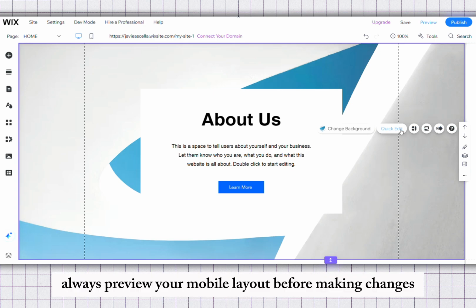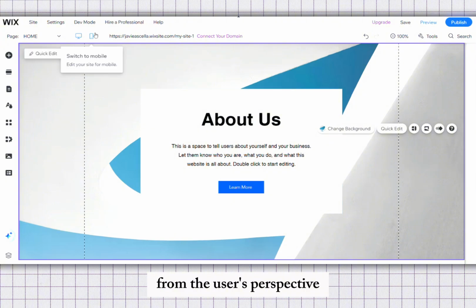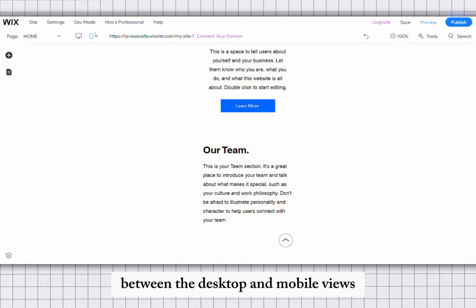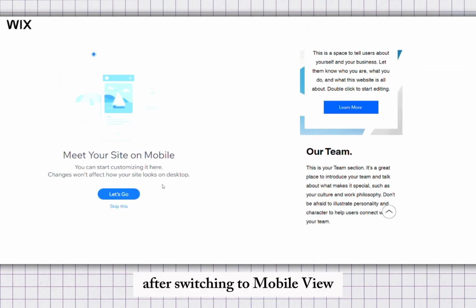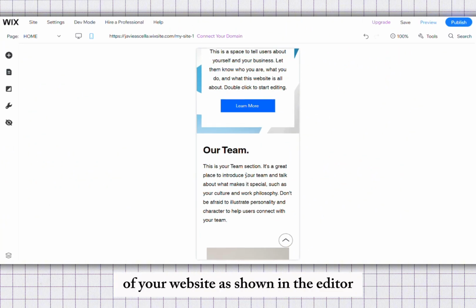Always preview your mobile layout before making changes to ensure everything looks good from the user's perspective. Wix makes this process easy by allowing you to toggle between the desktop and mobile views. After switching to mobile view, you'll notice a sudden transformation in the appearance of your website.